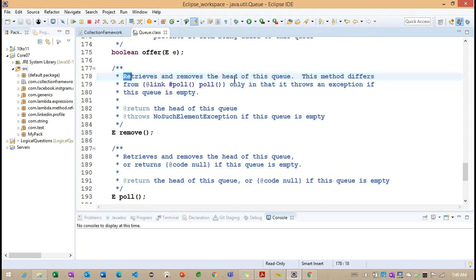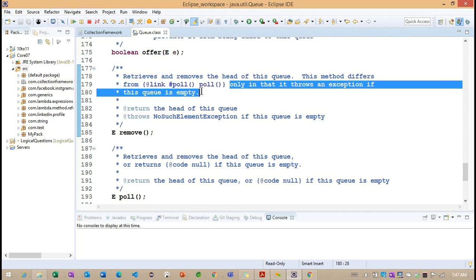So this is the remove method here. Getting the point. It will remove the head of this particular queue. This method is different from the poll method. Now what do you understand here? It's going to throw an exception if the queue is empty.